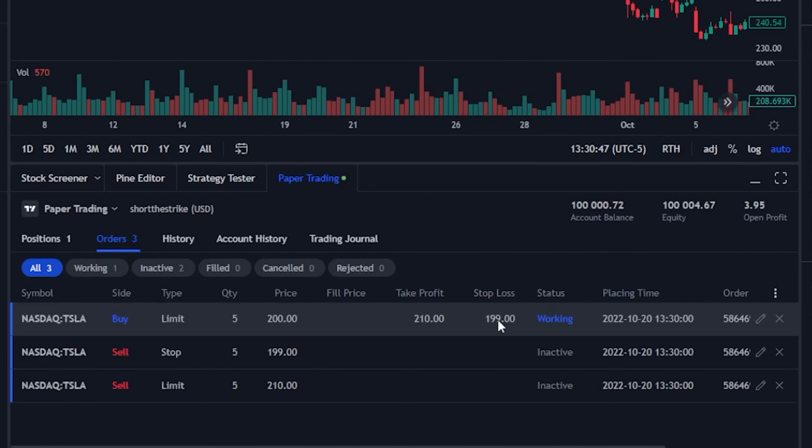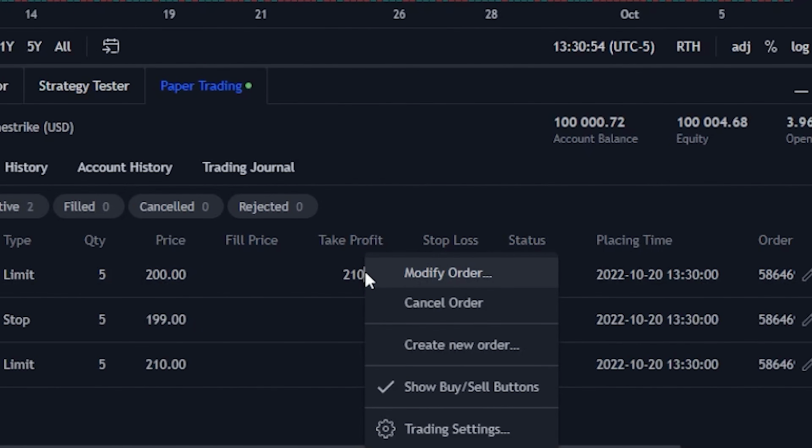Later down the line, if I wanted to edit that working order or cancel it in some way, I could simply do so by right-clicking on it, then coming to the menu on the right and either selecting Modify Order to edit it, or coming down here and hitting Cancel Order to outright cancel it.